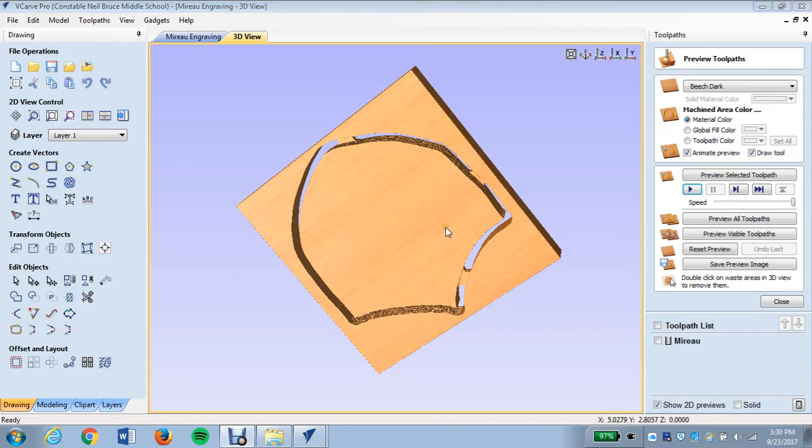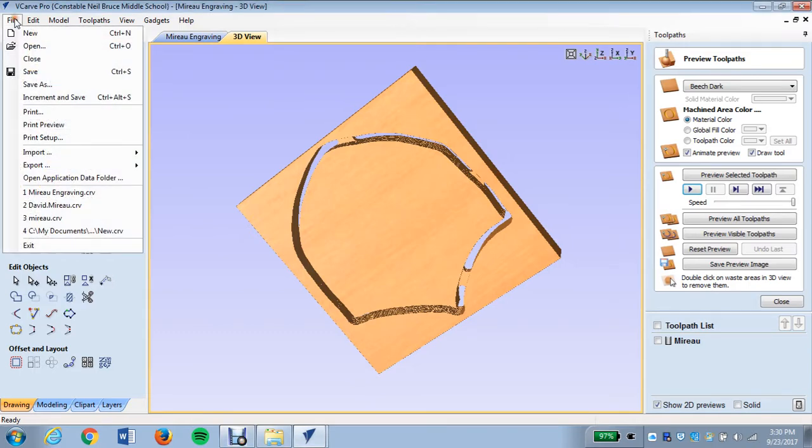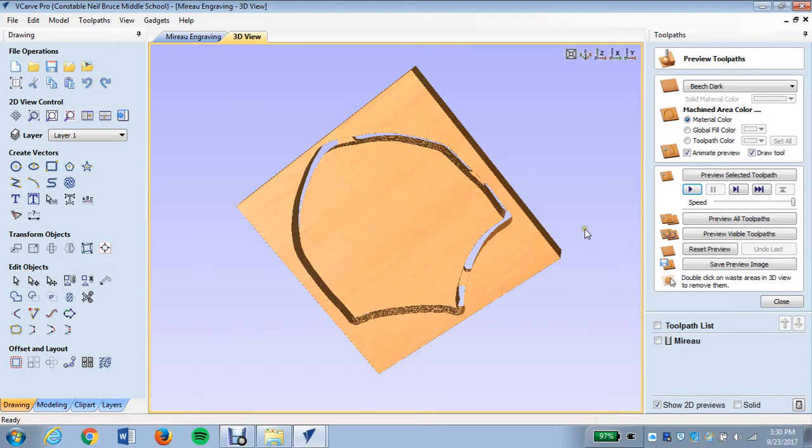Alrighty, so moving right along here. Don't forget to save once you've made that last change. So click save, save often. Okay, last thing I'm going to show you now is to save our toolpath on MemberStick. So we're almost at the end.